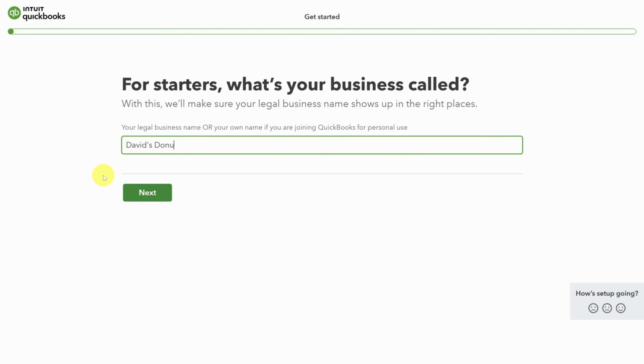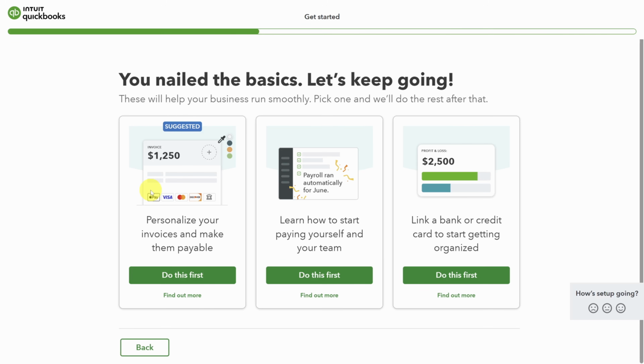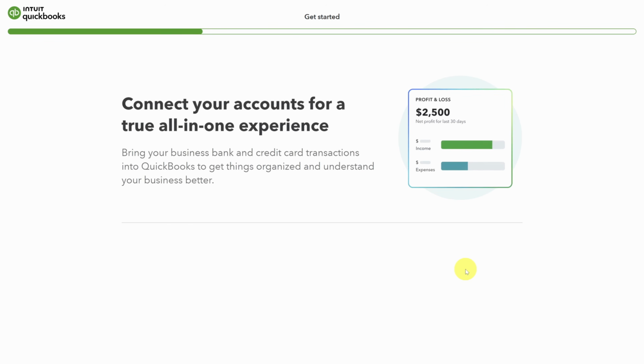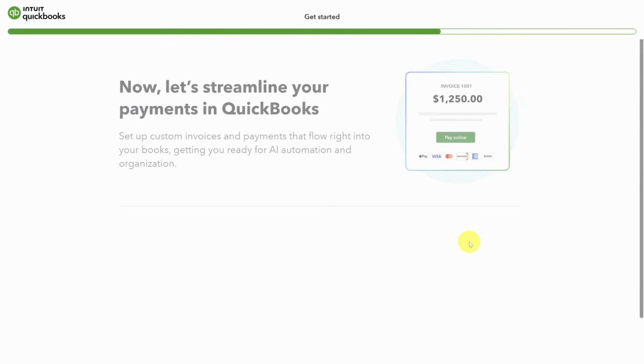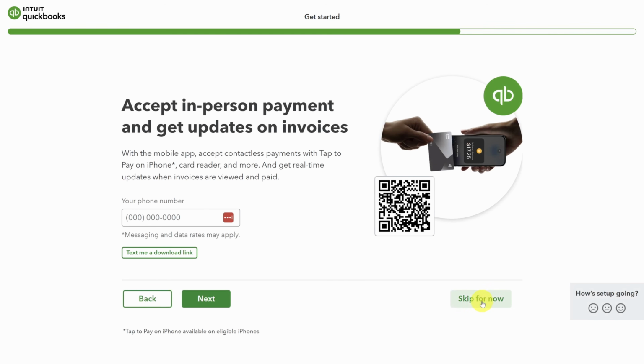First, you're going to get a bunch of questions. Answer them as best as you can. Eventually, you'll get to a page like this asking you to start some setup. Click on Do This First on any of them, and then start clicking on Skip for now. We'll handle all of these steps together, and I want to make sure we all start from the same place on the home dashboard. You'll get there after you keep clicking Skip for now.